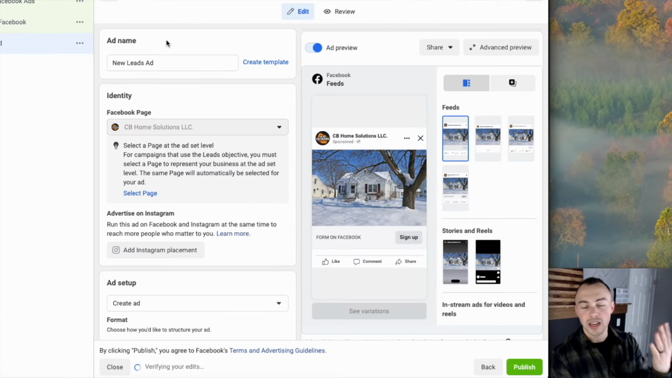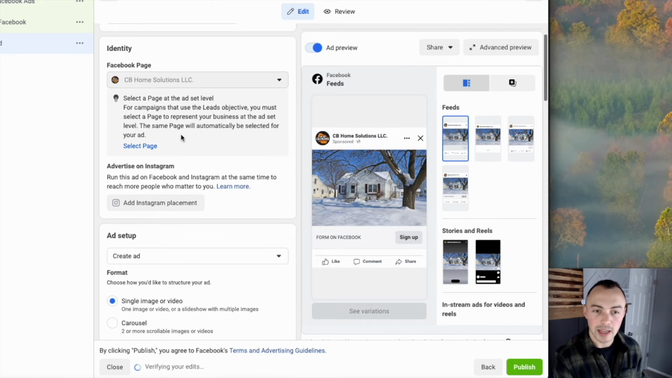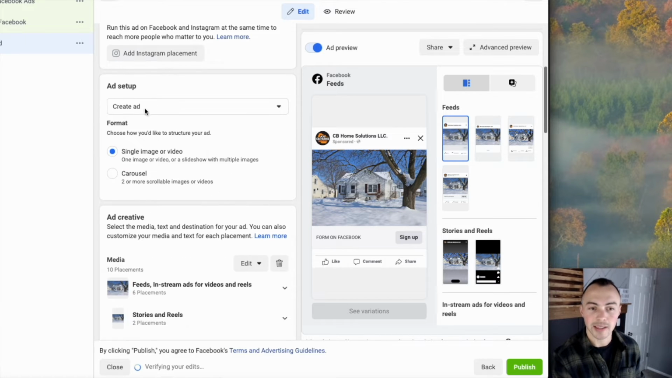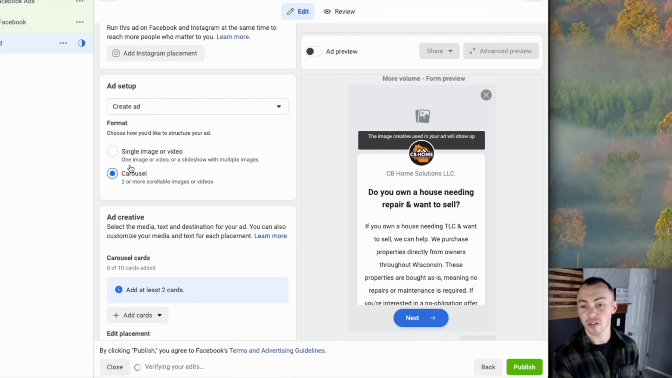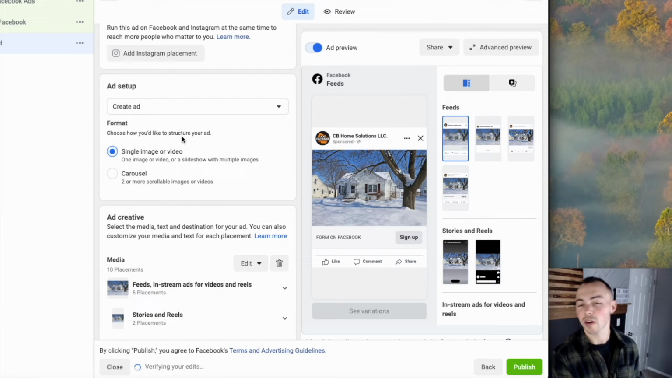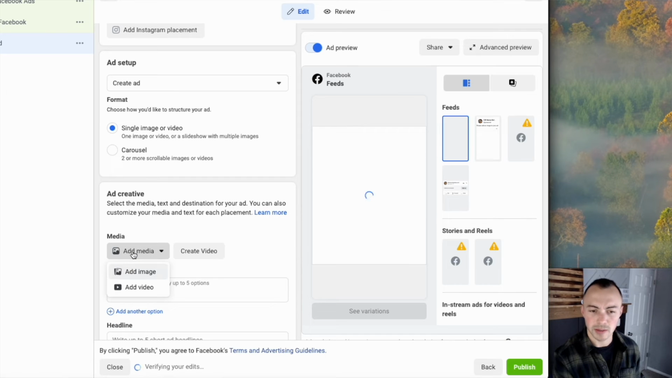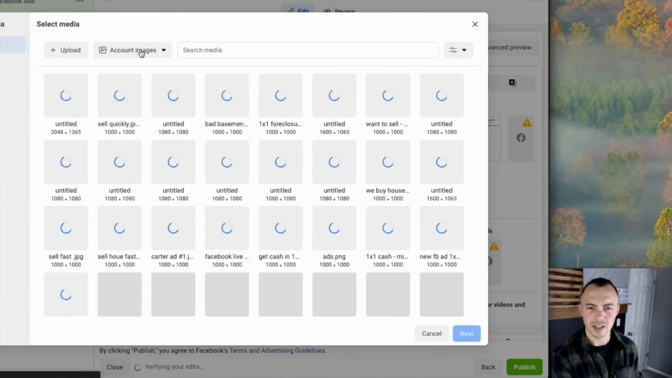We don't have to change the name. Of course, you can change the name of your ad if you want to. Again, we're not going to put anything for Instagram. Ad setup, we will create an ad. You could also create a carousel if you wanted to, but we're just going to create an ad for right now. I am going to trash this media. That must have been pulling from our website or something.